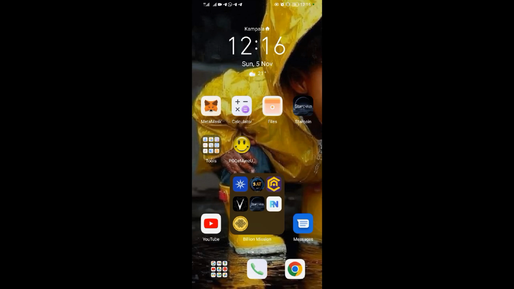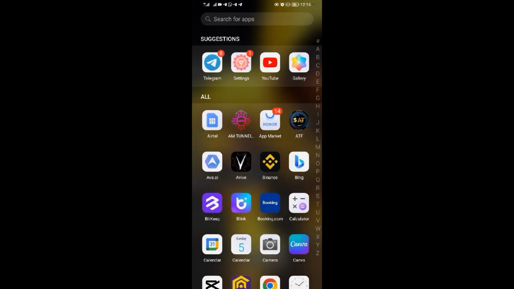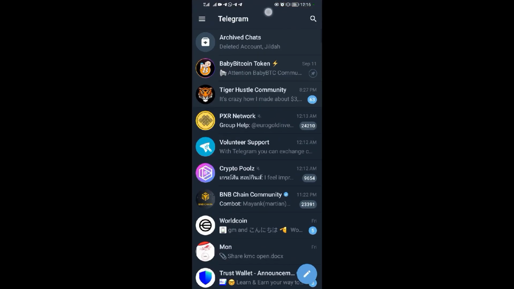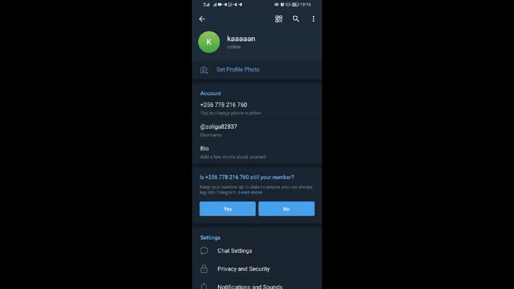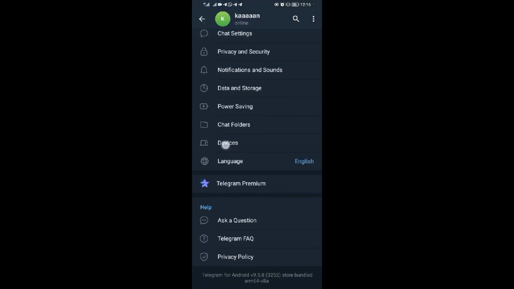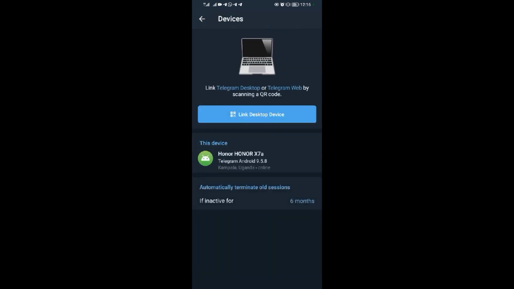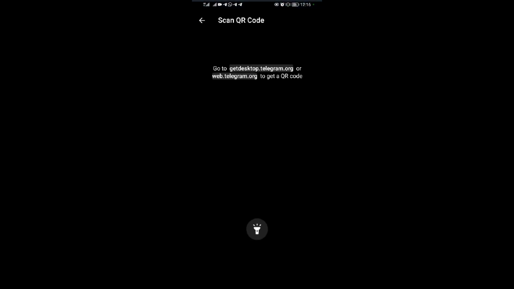So to scan Telegram QR code, open Telegram, expand the menu from there, then come to settings, then come to devices over here. So when you come to devices, in order for you to scan the Telegram QR code, you need to be having your laptop or desktop open, and you want to link your Telegram from your Android device to your desktop. So to do that, come and tap on link device.